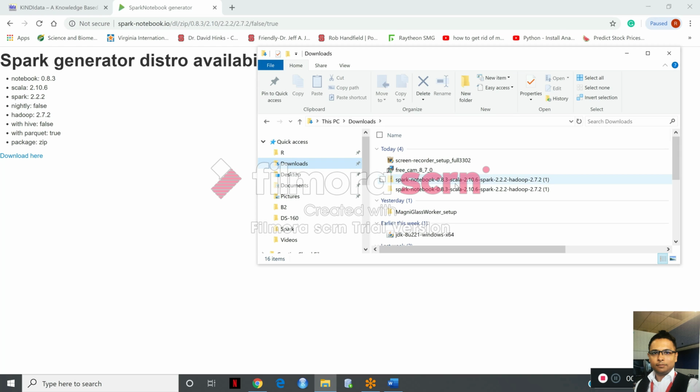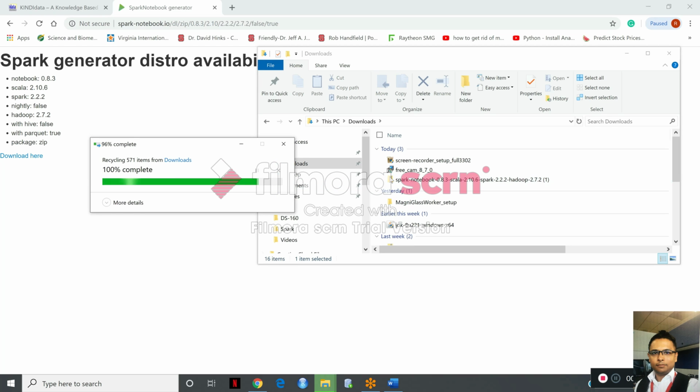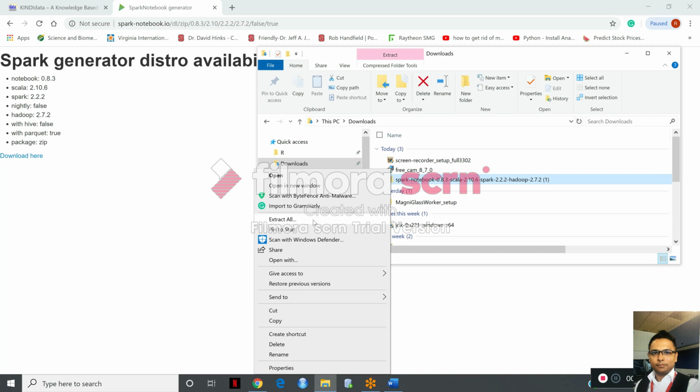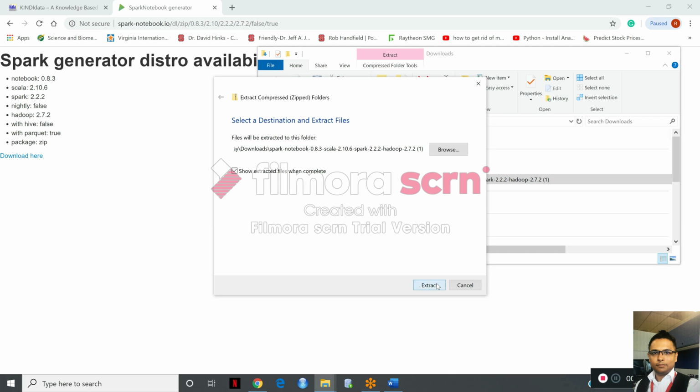Then it's going to look like this. To be honest, let me delete this one. It's going to look like a zip folder, spark-notebook 0.8.3, 2.10.6, 2.2.2. All you have to do is unzip, extract all here.